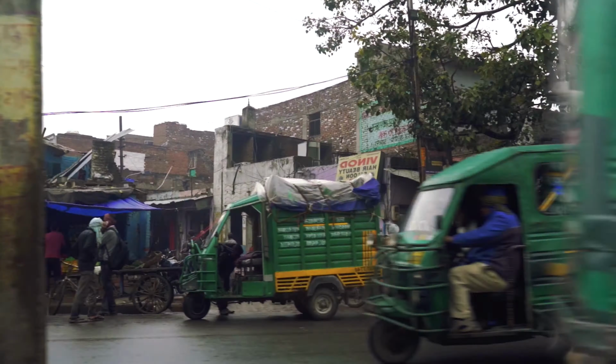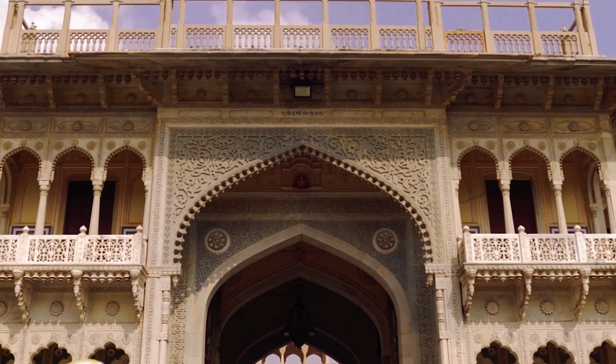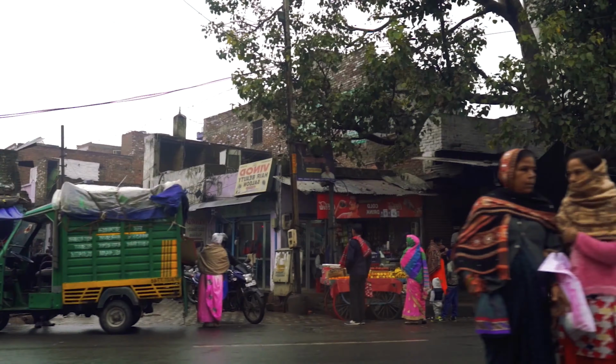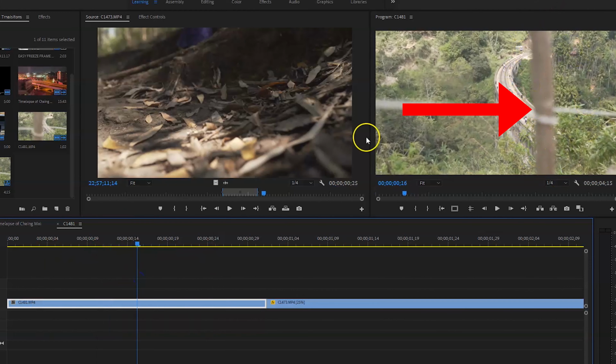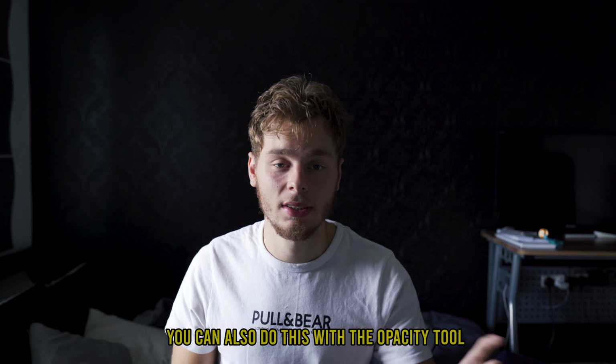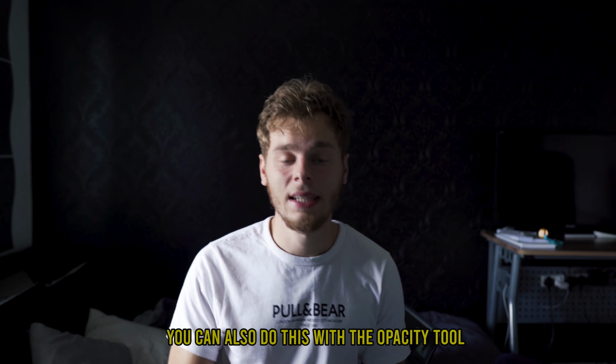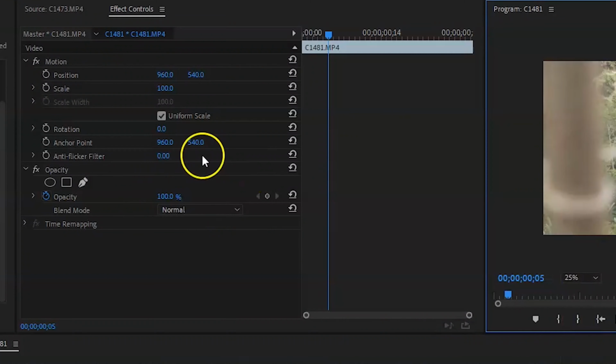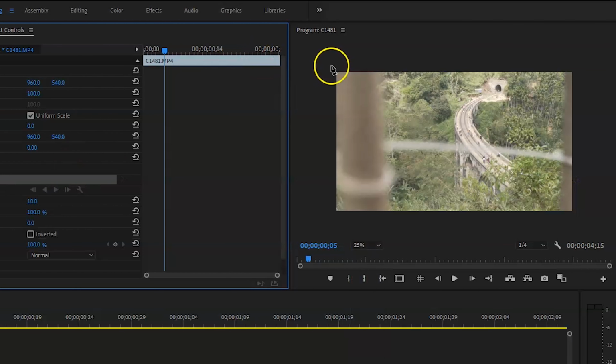Transition number one is the object keying transition. I don't really know the definition of what you call this transition. Let's just say you've got a shot of you panning and someone walks across, or there's an object that's in the way, and as you're panning across, all you're going to do is go onto the transition effects tab. You're going to go on linear wipe, and what you're going to do is key out where the object is moving from.